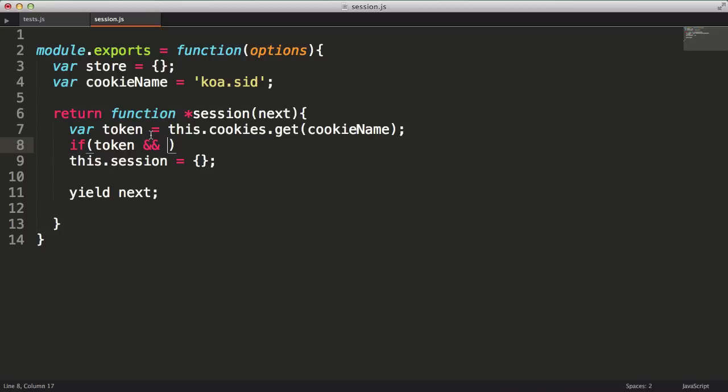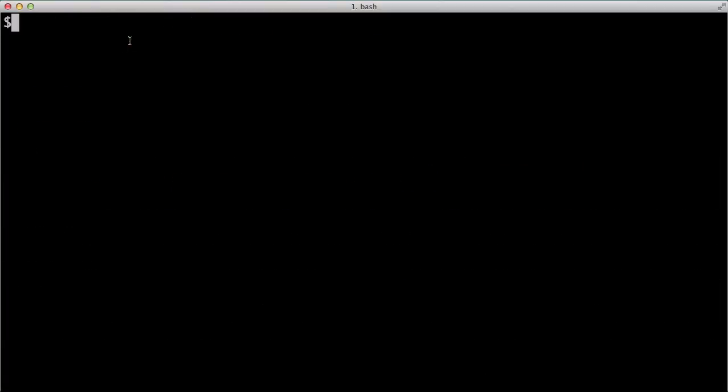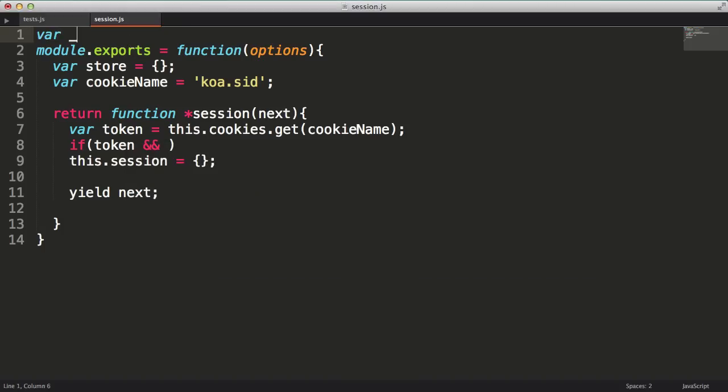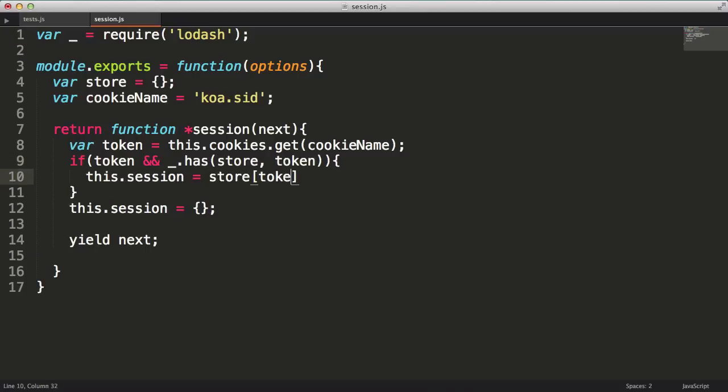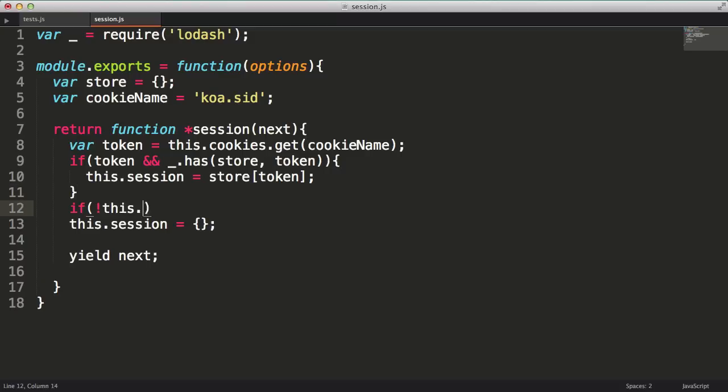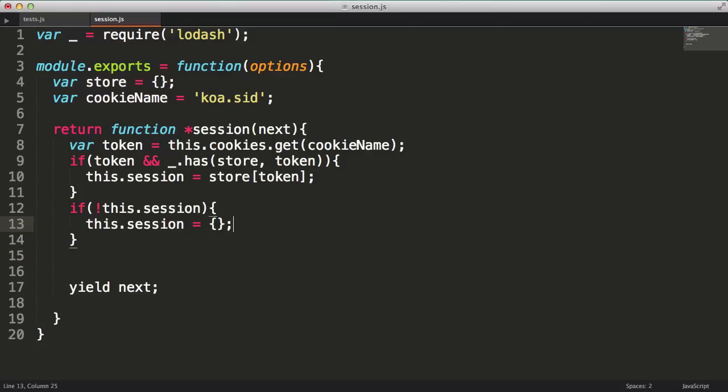To check if the token is in the store object, I'm going to install Lodash, a nice Node.js utility library, and use the has function to check if it exists. Now I'll go ahead and assign the stored value to this.session. Now if the session is null, I'm going to assign an empty object. Now I'll go ahead and yield to downstream generators.